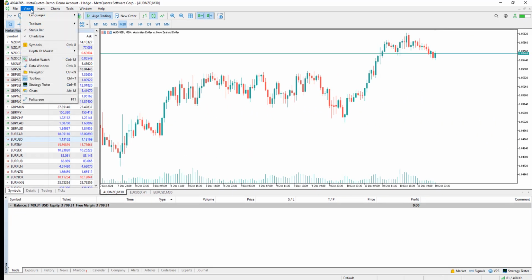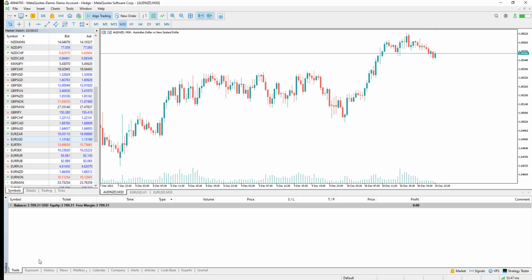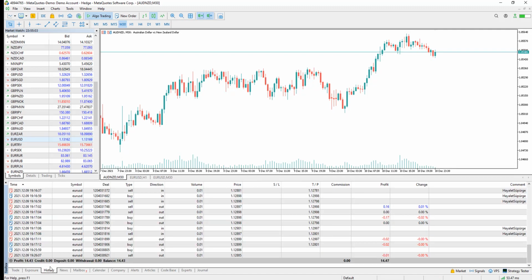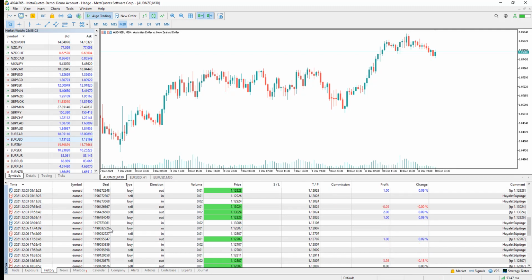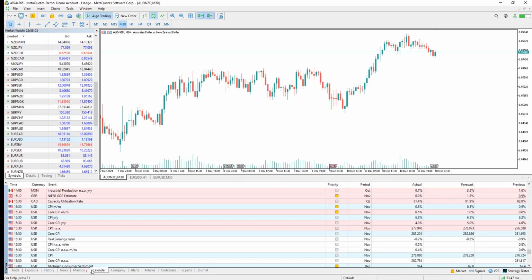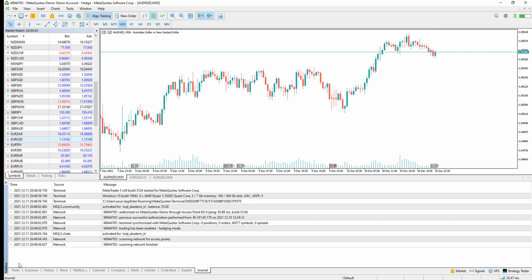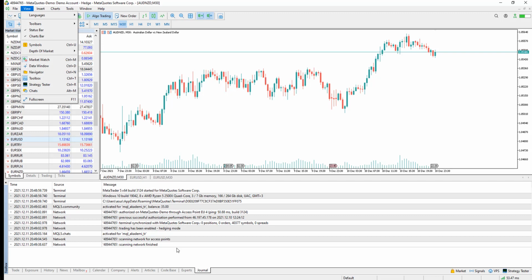After Navigator, there is also the Toolbox, and here you can see the shortcuts Control T, Control N, Control D. Each has a shortcut to be able to reach it easily. In the Toolbox, we can see our last trades. If we have an open position, we will be able to see it in the Trade section. History shows us the trades that we had before. There are also the economic calendar, mailbox, and expert journal, all places that we reach over the Toolbox.